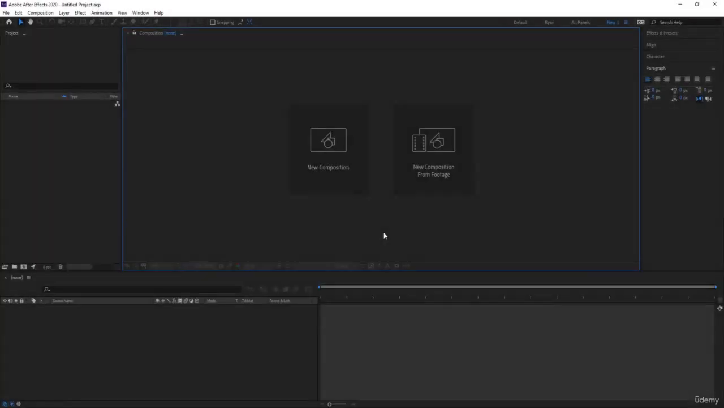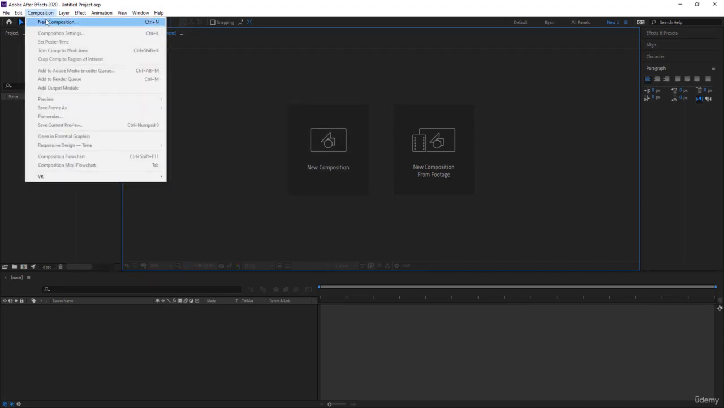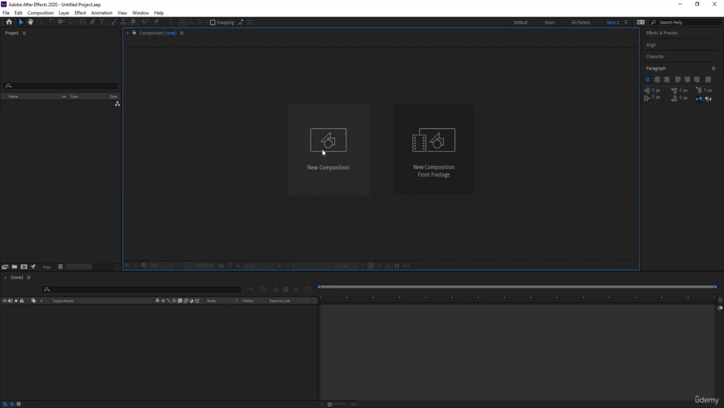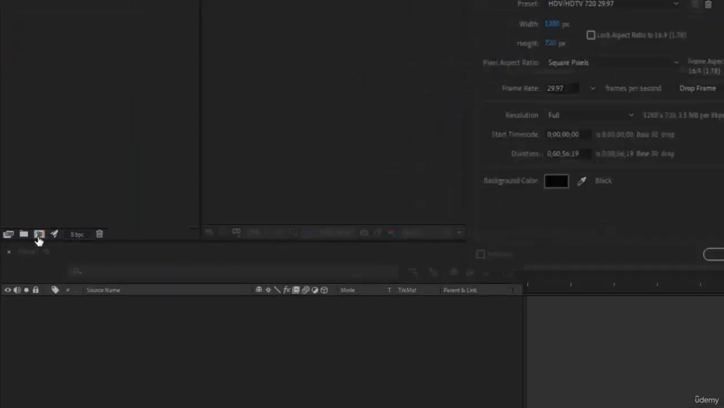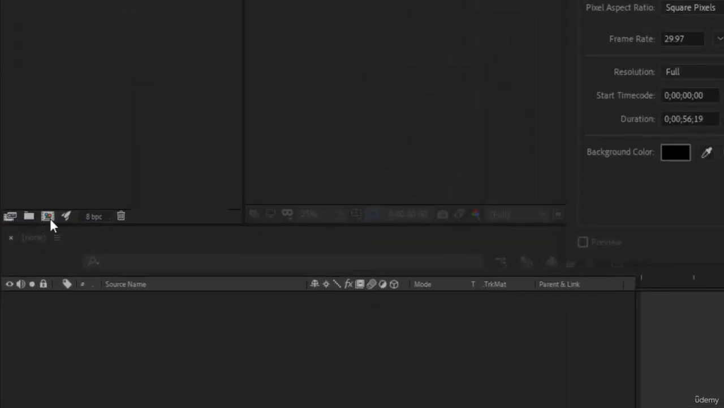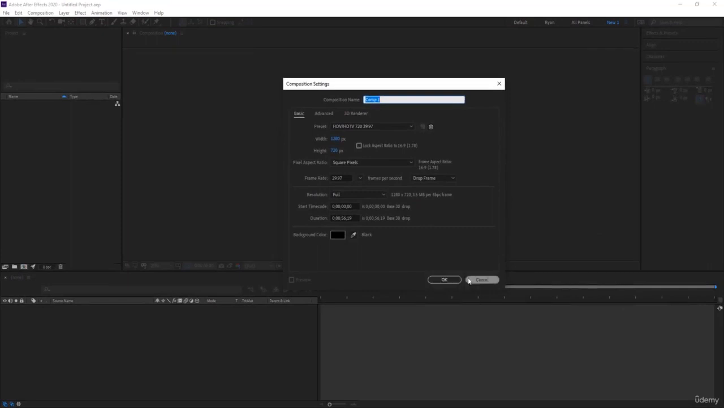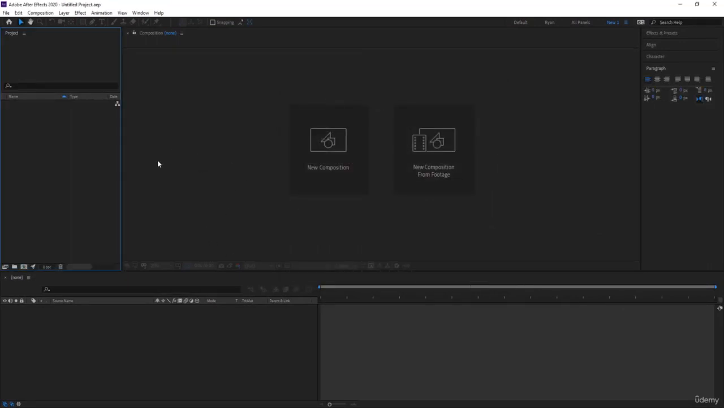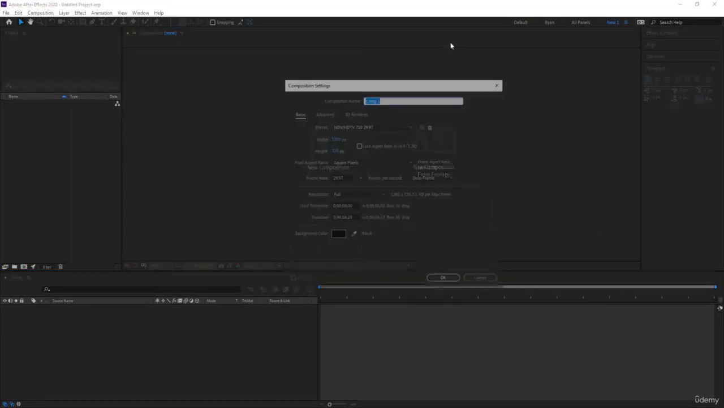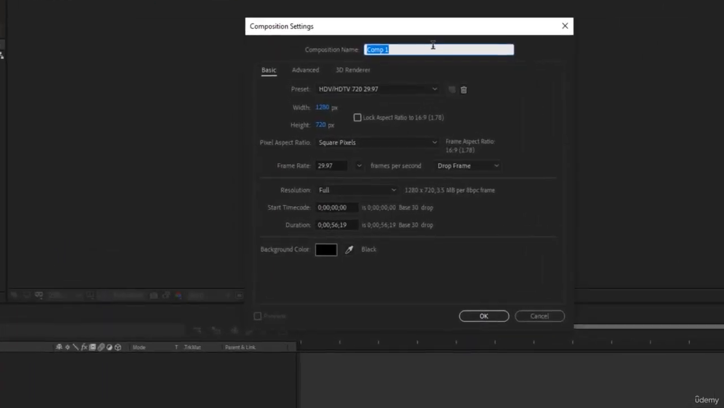We can select new composition here in the middle, or we can go up to composition and press new composition, or we can press Control and N. So it's really not that difficult. We can actually come down here as well. Click that little guy, so that's a little composition icon as well. So there's loads of ways we can create a composition, but just for argument's sake, let's just hit the one in the middle. Okay, so composition settings.